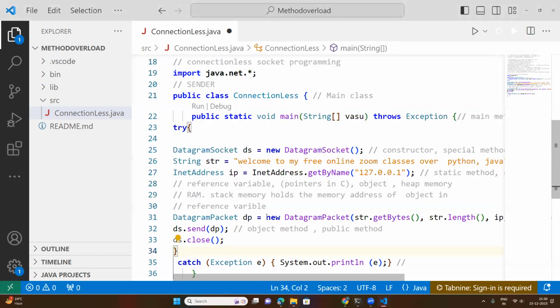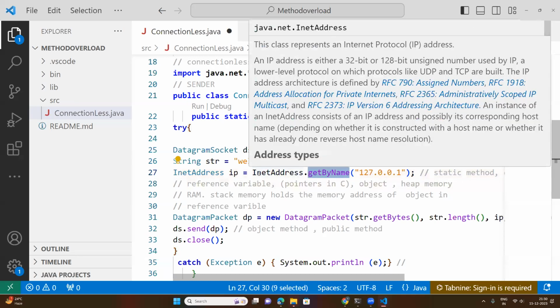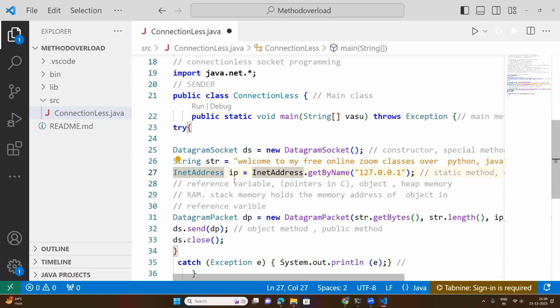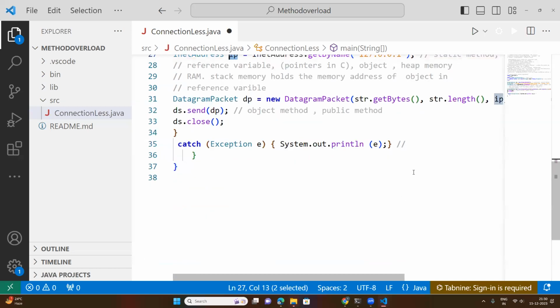Now, I don't want to waste time here, it is almost 21:30, so within 2 or 3 minutes I want to focus here. Try to understand what happened. The DatagramSocket object is created here, but the InetAddress IP is not an object, it is simply a reference variable, because no new keyword is used here. getByName is being accessed as a static method. Understand why I need to create this: because this IP is passed here when the packet is created.